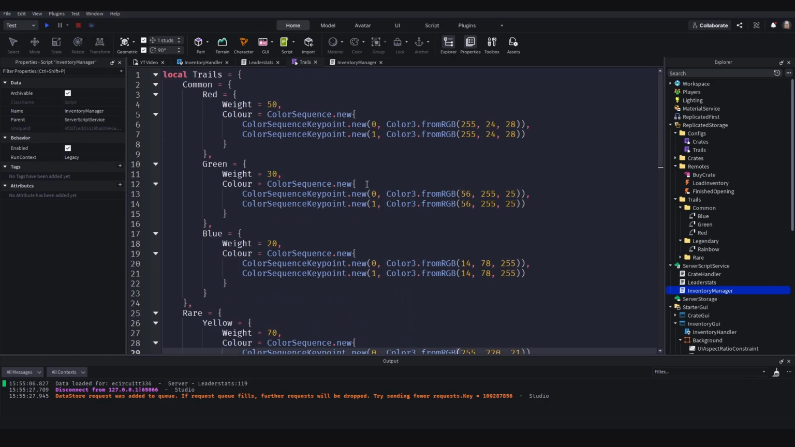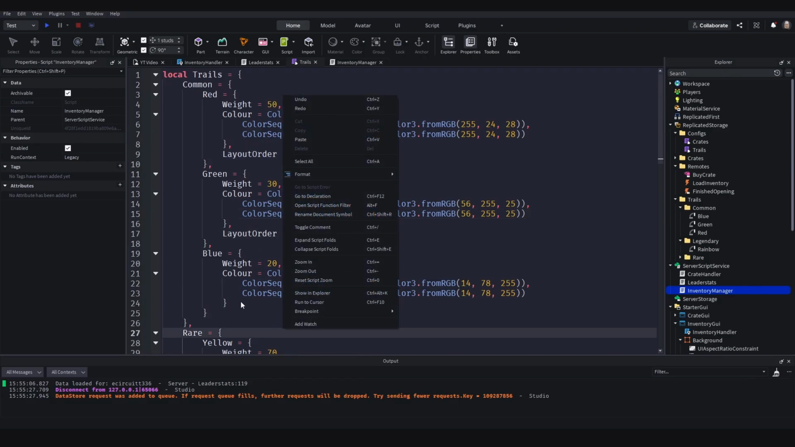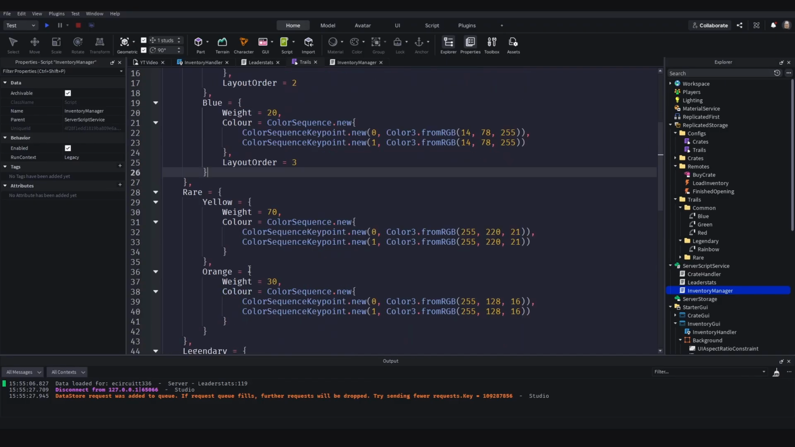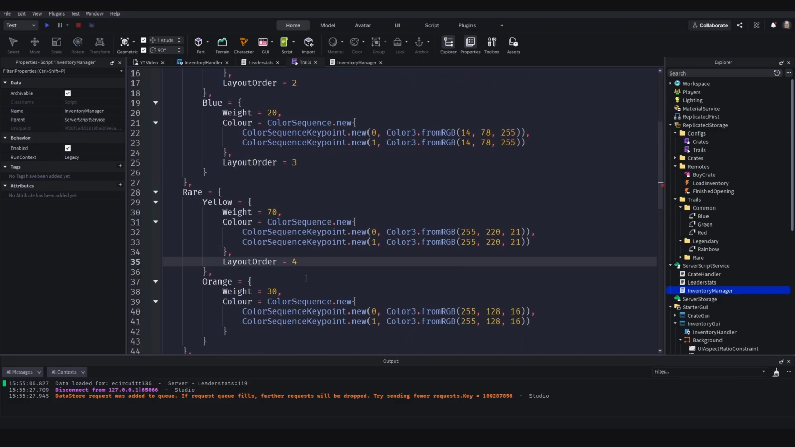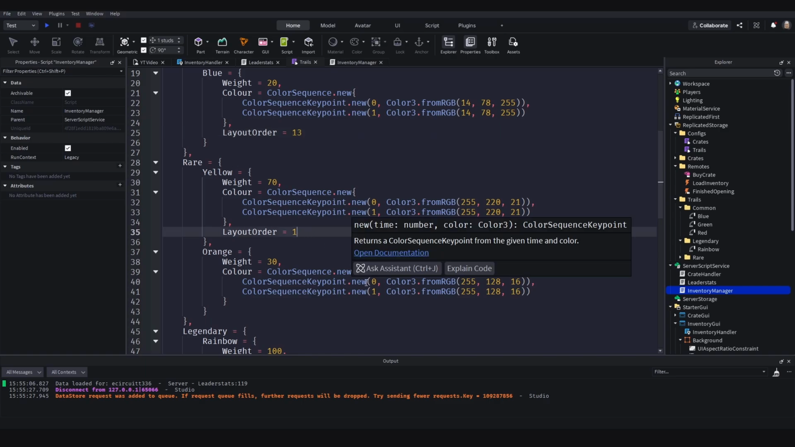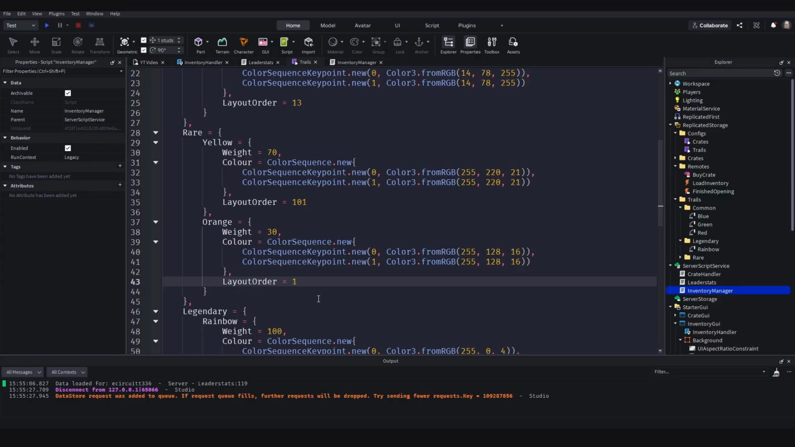So to do that, in our trails module, after the colour, we can add a layout order. So for my most common, I'll just set the layout order to 1. For the second most common, I'll set it to 2, and then the third most common, I'll set it to 3, and so on. When I get to a new rarity, I can either make it 4 in my case, or I can add a 1 before it. So let's say the last one here was 13 in your common. When you get to the next rarity, just add a 1 and then start again. So it'd be 101. And then I could have 102.